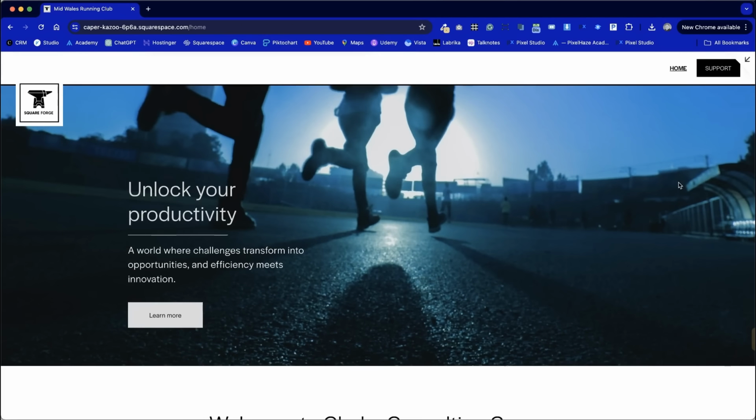But hopefully that's given you an idea of how you can use the Forge to rapid prototype your website building process. At Pixel Haze Studio, we use this every day on every single Squarespace website that we build. So I can confidently say that if it works for us, then there's a very good chance it will work wonders for you as well.